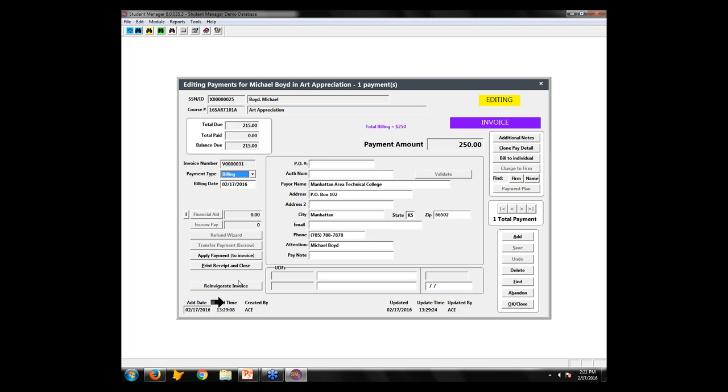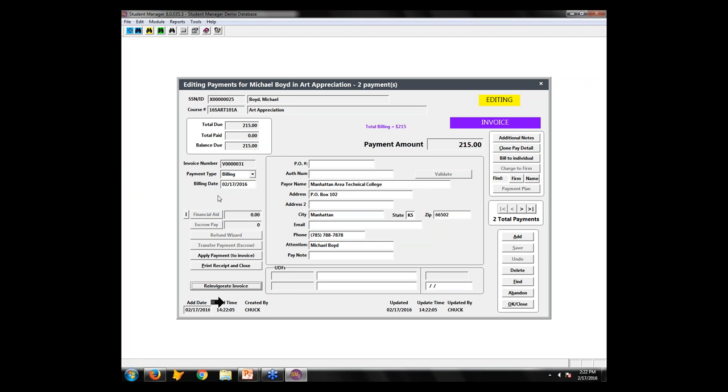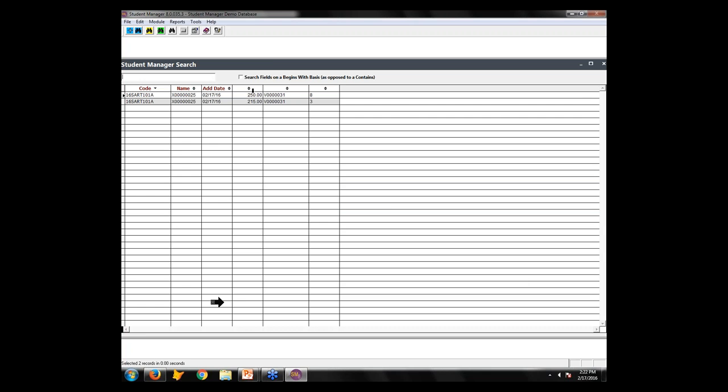Well, what the Invigorate invoice allows you to do is void this billing, but it creates a new one. Wrong amount. What's the reason? We even give you a default reason. Invoice amount, 215. And now it voided the old one. So you do have a record of that original invoice. If there's some question about why that voided number exists, you are able to go back and show your auditor where that is.